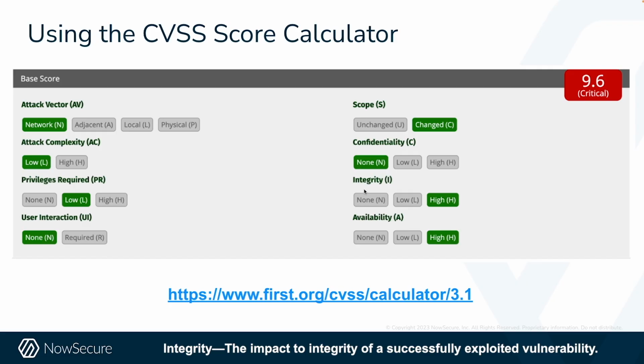Integrity. The impact to integrity of a successfully exploited vulnerability. Integrity refers to the trustworthiness of the information.